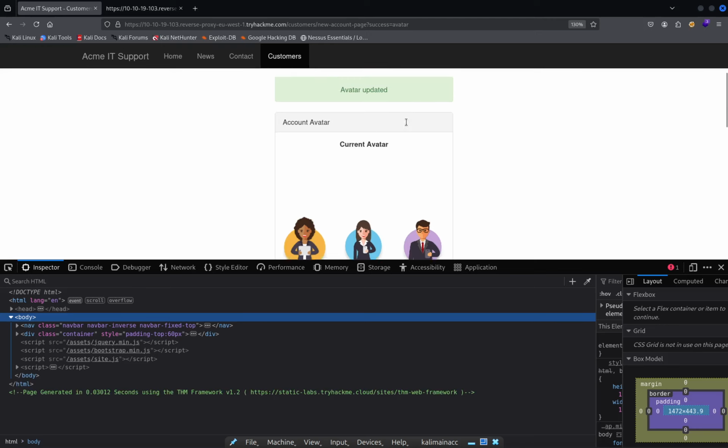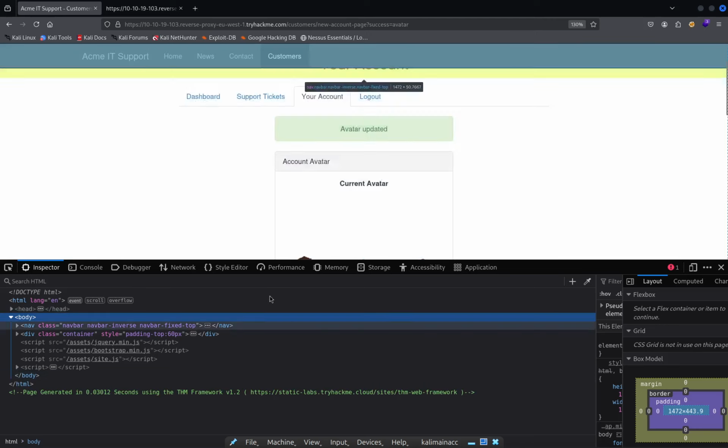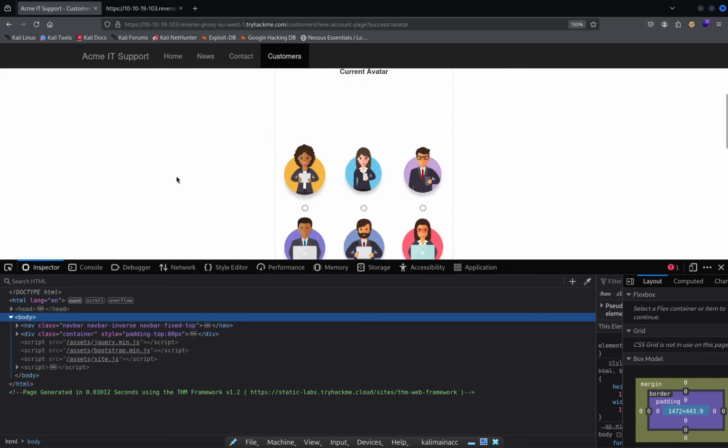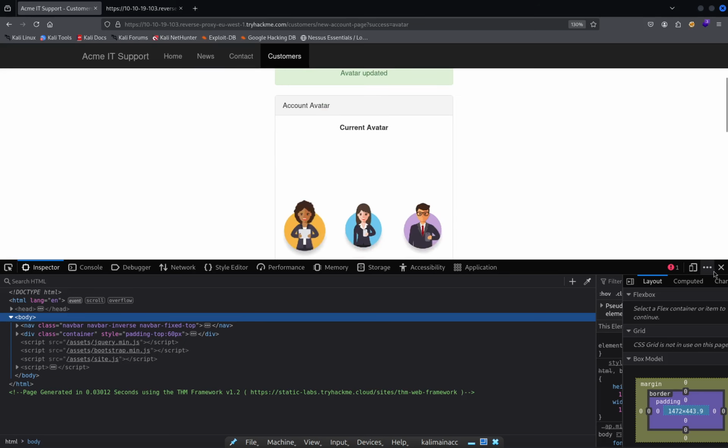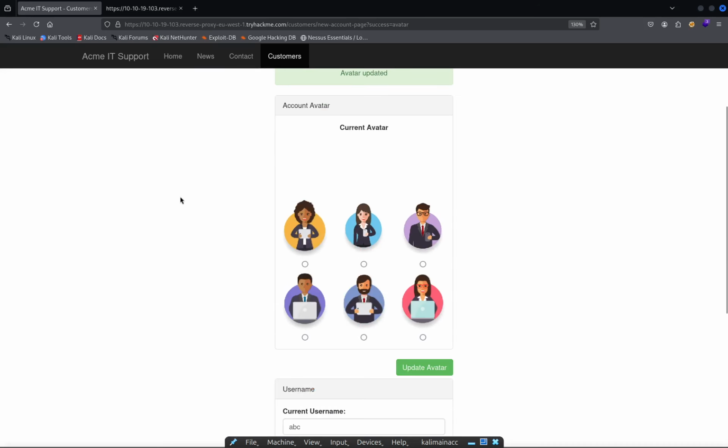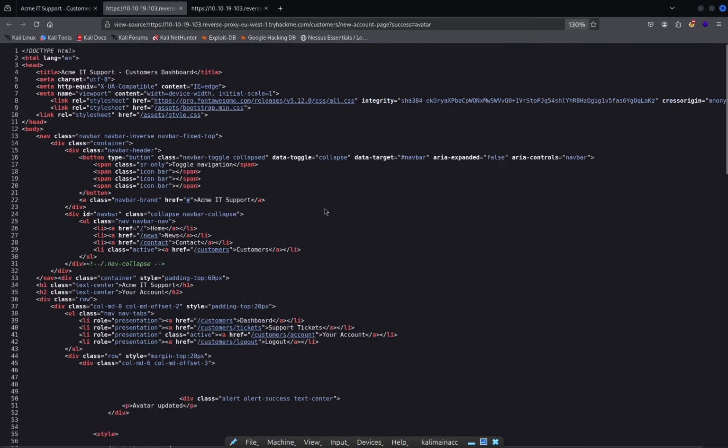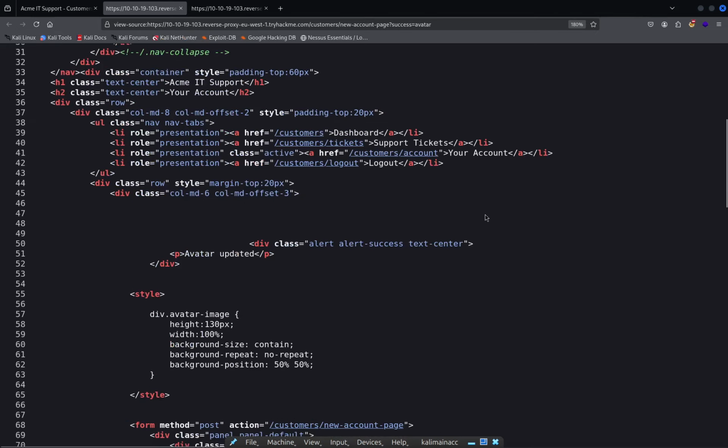So we see avatar updated. We just cannot start with dot slash, and however, we see nothing. So my lovely, beloved friend, which is the source code.